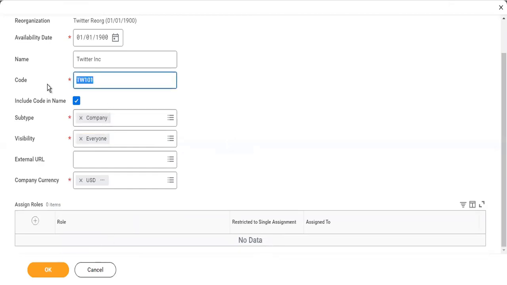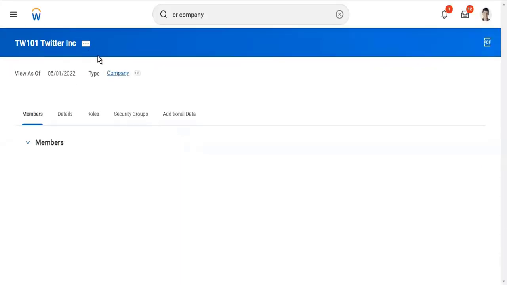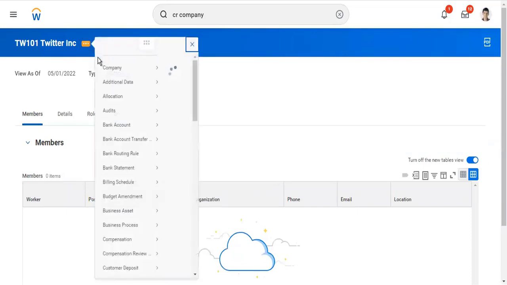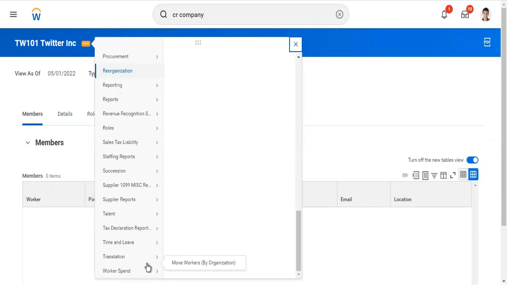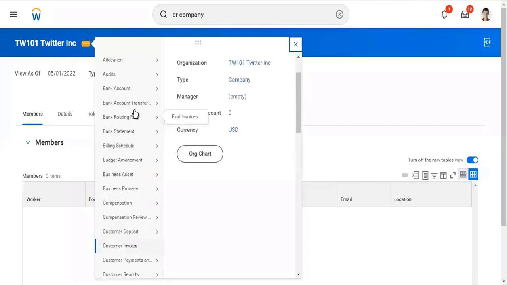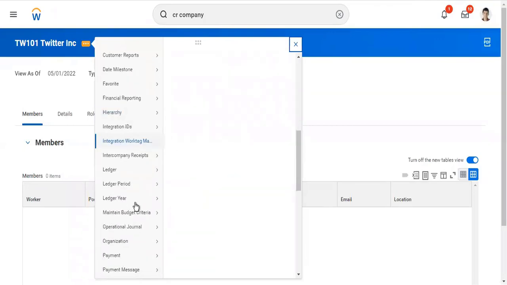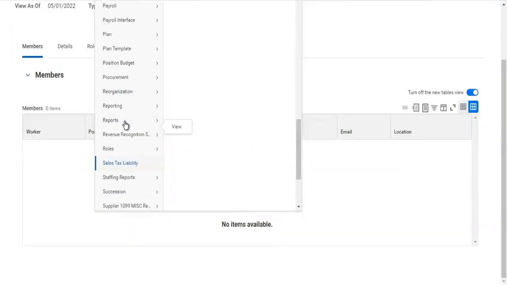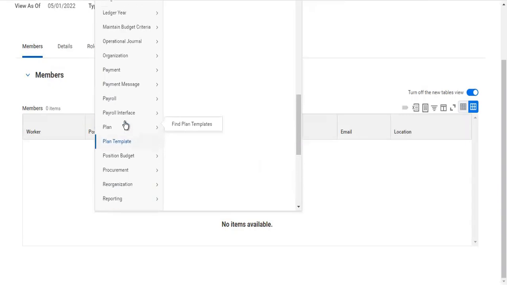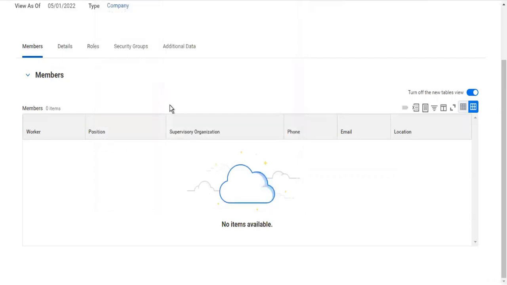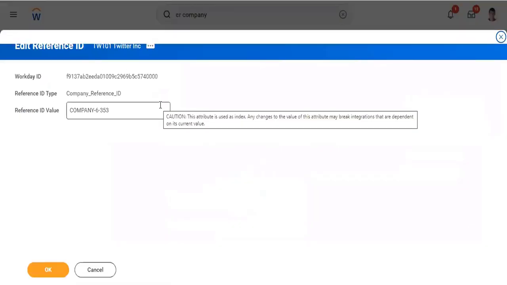Now, remember, we have to use this code. Go to integration ID. Where is that? Perfectly fine now.